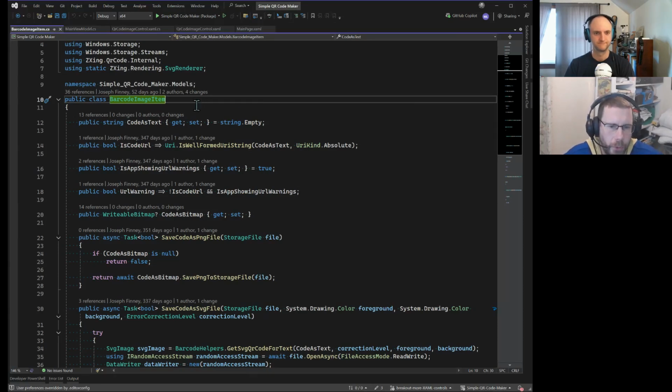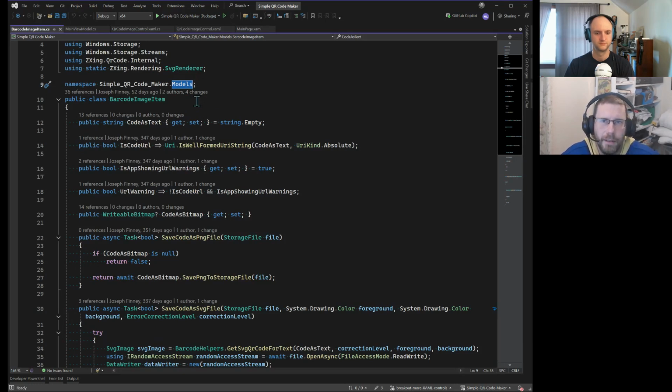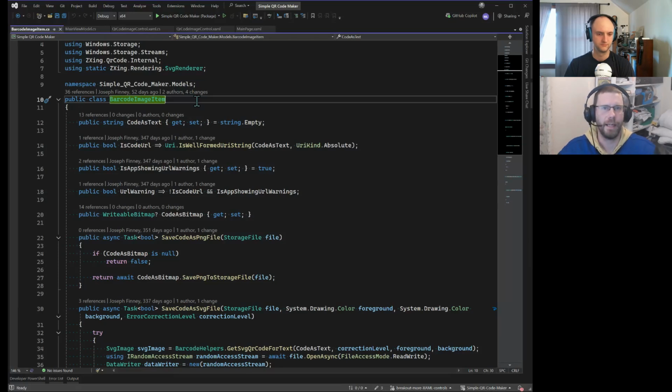So we have this barcode image item, and at the moment it is a model. Well, it is in your models namespace. And what constitutes a model? What constitutes a view model? It's a highly opinionated thing. Lots of people say it's easy, it's really clear, you just do this. But their "just" is their own opinion and reasoning, and it may not work everywhere, and it doesn't really matter most of the time.